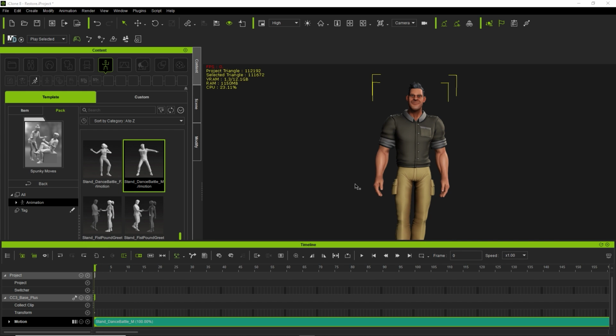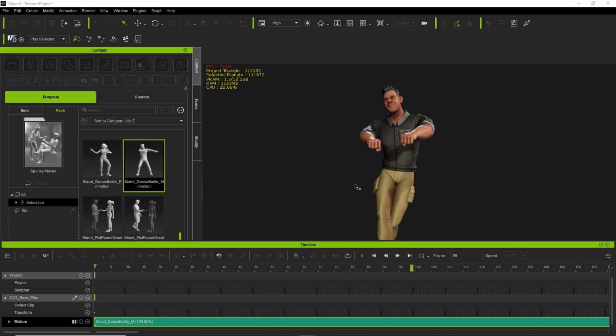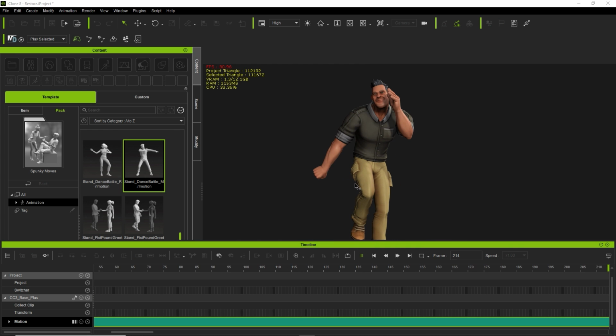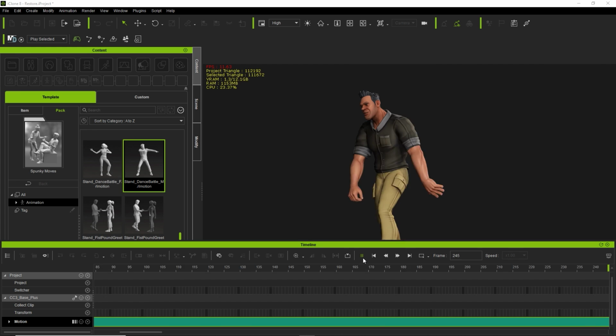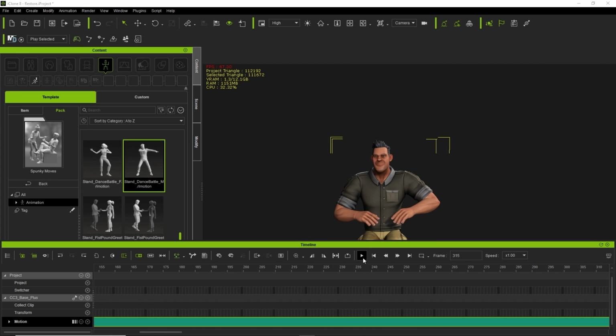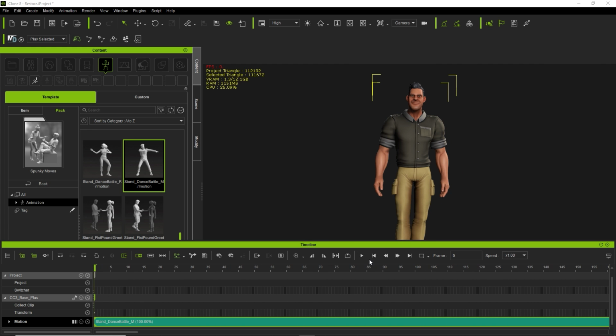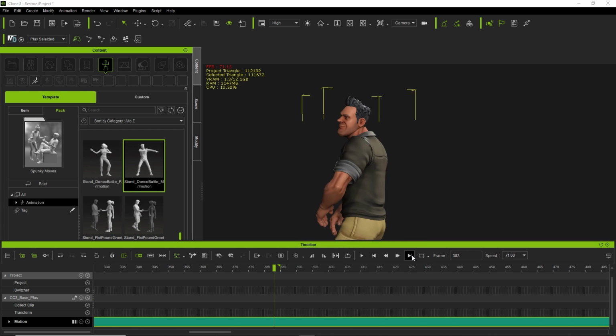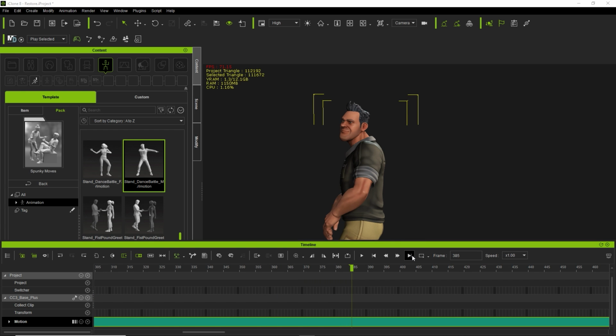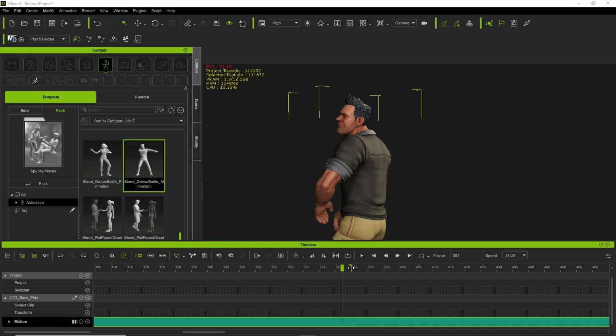So if you want to see the animation, you can just press play by using spacebar. You can also come here to the play button here on the timeline. This little button here will take you back to the first frame. This one will take you to the last frame. This will only be the last frame of the selected, or what you have selected. So right now it's on 385.